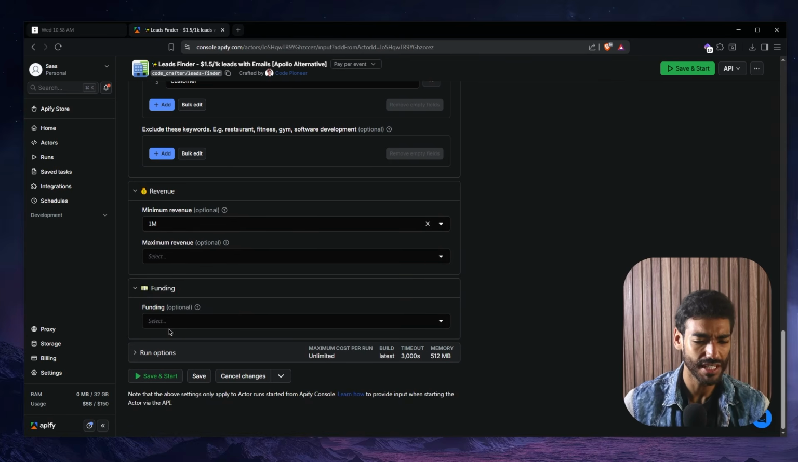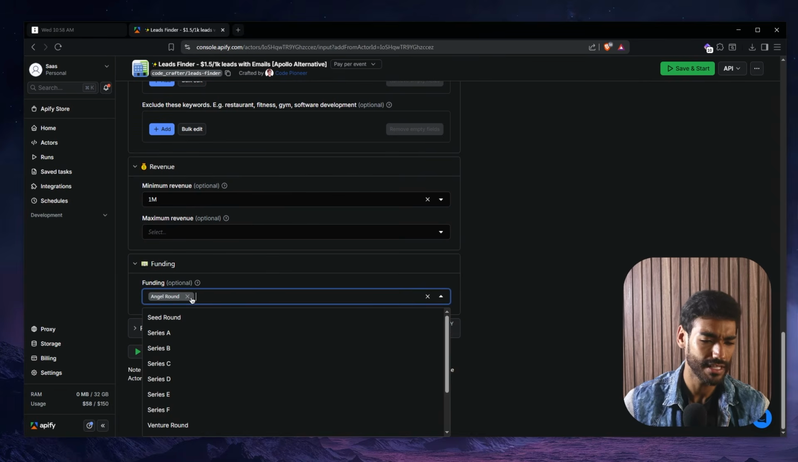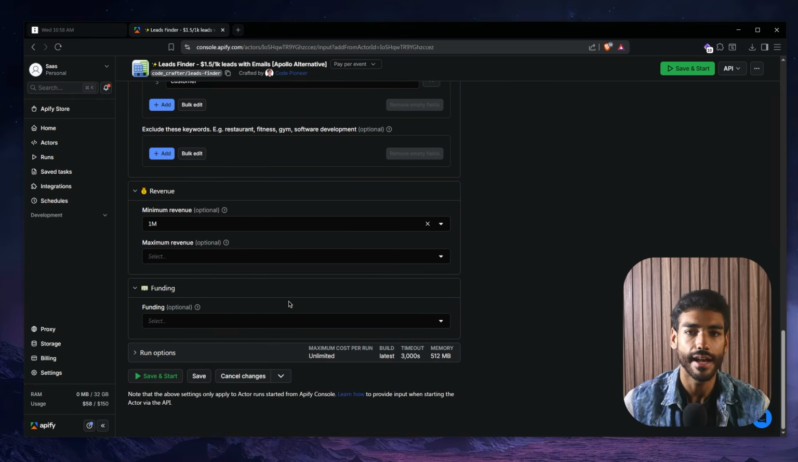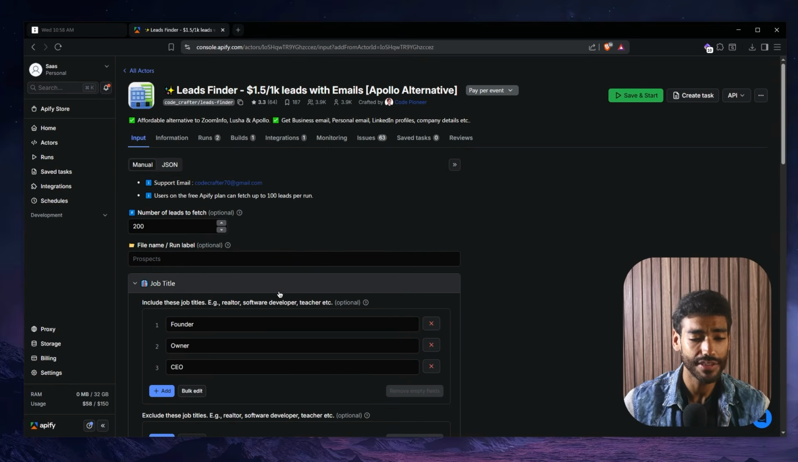In terms of the funding, you can definitely play around with this. This funding just means recently funded companies. It's a pretty good signal. For example, if a company got recently funded, which means they got money from investors, for example, Series B, C, D, that's a pretty good chance that they have money. But we're not going to use it just for the purposes of this video. The only thing we have to do is simply click on Start.